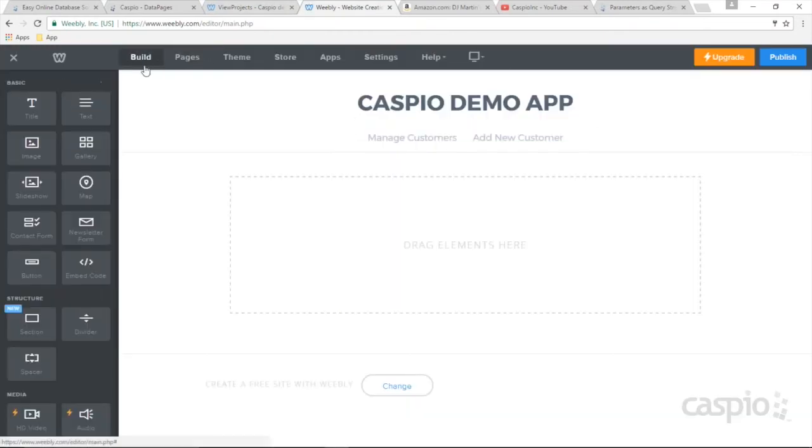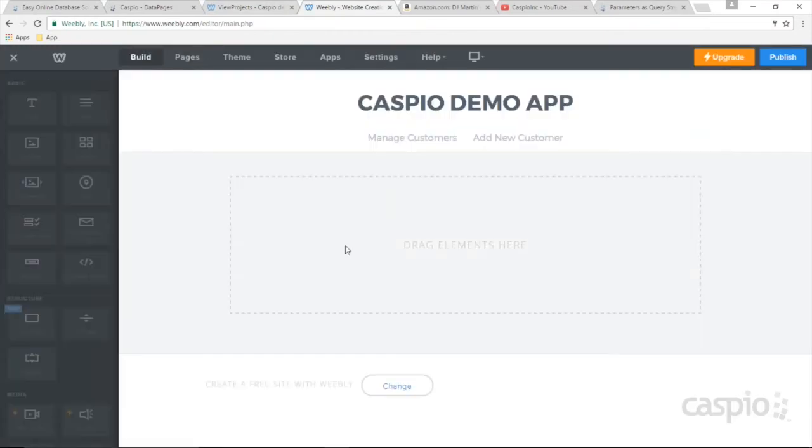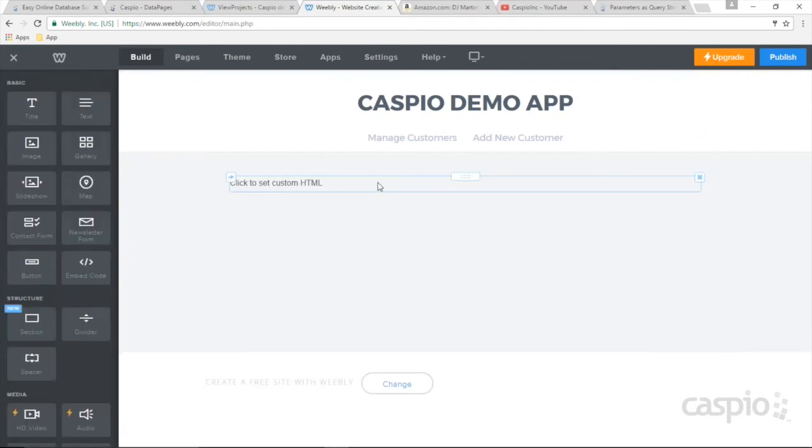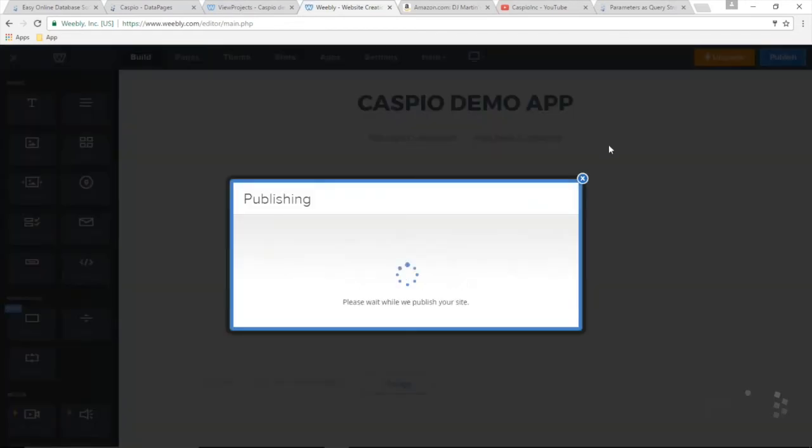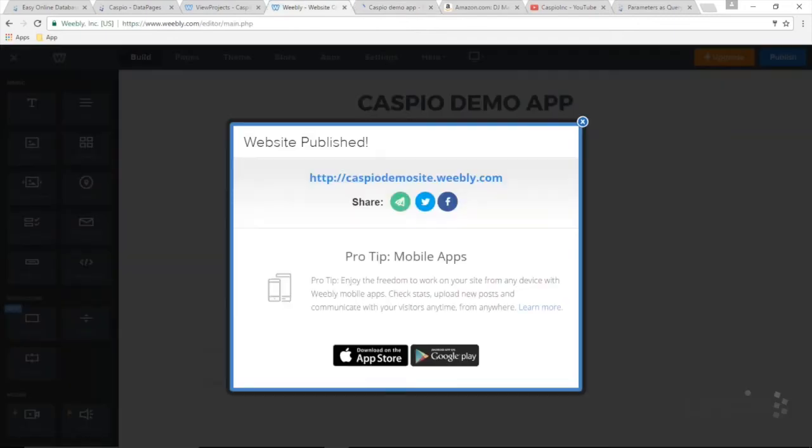So let's go to build. Let's add that embed code. And let's go ahead and paste our code and publish. Okay, let's test it. Let me close this screen.